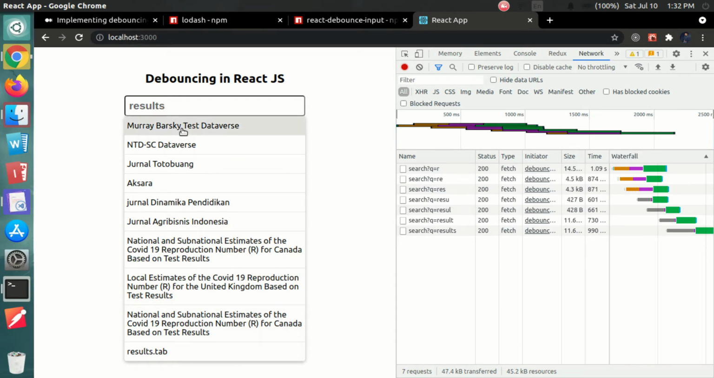Now what's the issue here? So the issue is, as you can see on the network tab in Google Chrome, on every single keystroke, like when we type R, when we type RE, when we type RES, on every single keystroke the API call was made. Now let's say if the user types 50 to 100 characters in the input box, so 50 to 100 API calls will be made, which is not very good when it comes to performance. So what's the solution here?